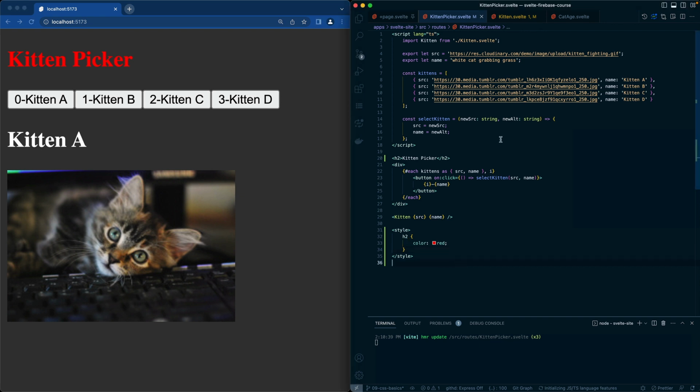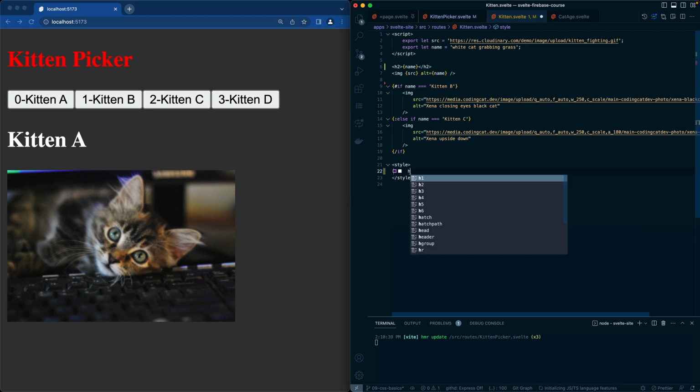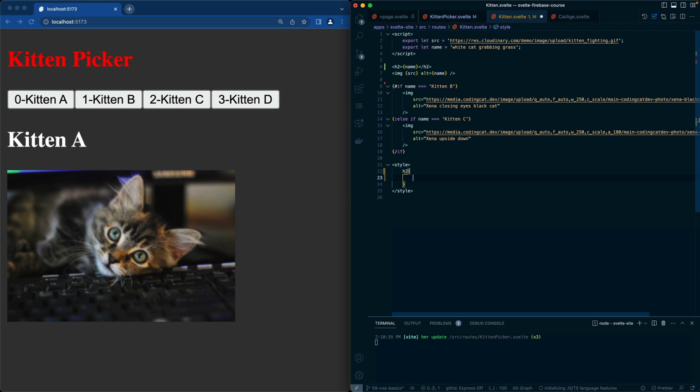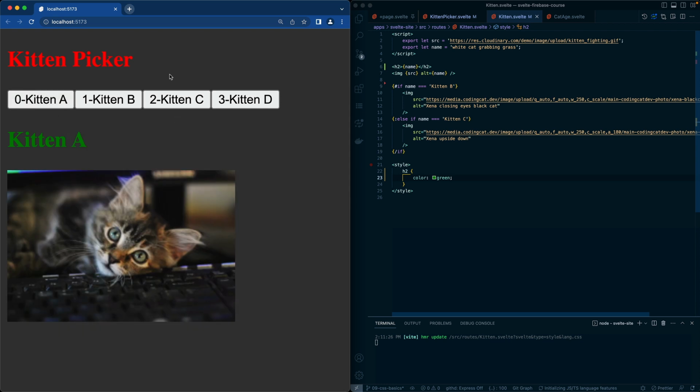So let's dive back into our kitten. Let's take out the P tag, but let's put in the same H tag. So in here, we want this H2 tag, I should say, to be a color of green. So as you can see now, we get that color green set in here. And that's, again, because of the scoping.